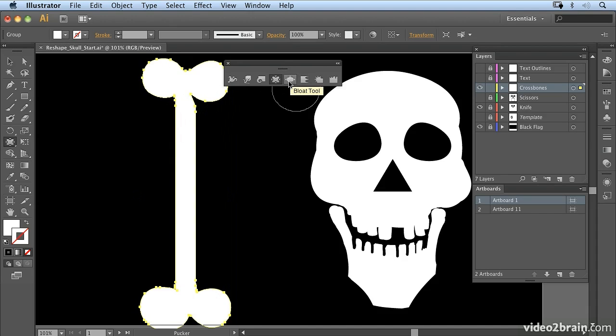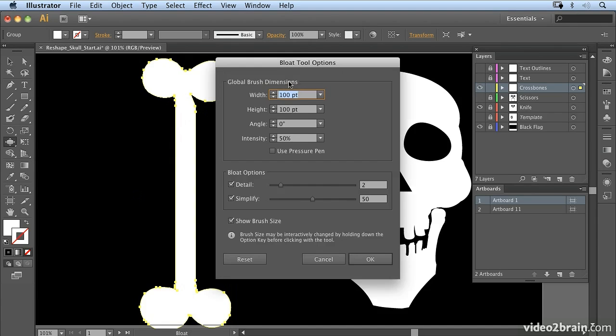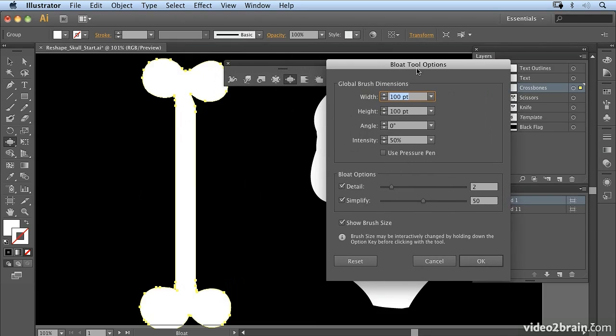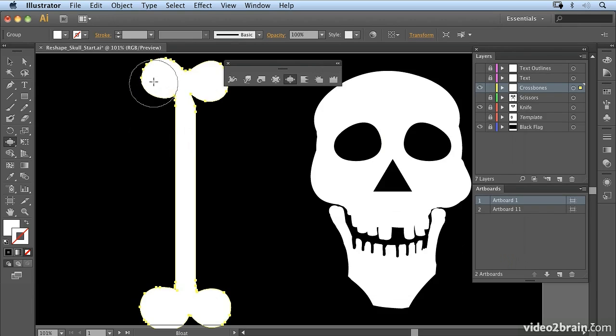Now, if you find that it's a little bit too strong, this tool, you can double click on it and that will open up its options where you can reduce something like the intensity. So if it was bloating a little too much, we could bring that down to maybe a value of 10. Or even use pressure sensitivity to control how much it bloats by. And now you'll see my bloat is a lot more subtle.